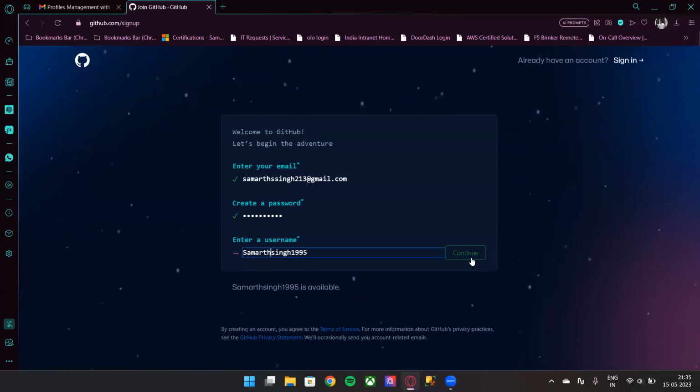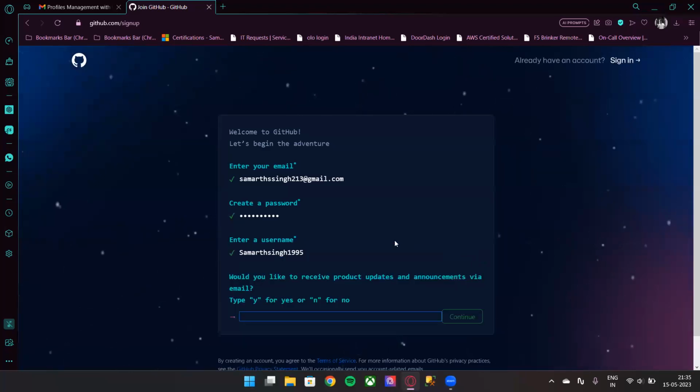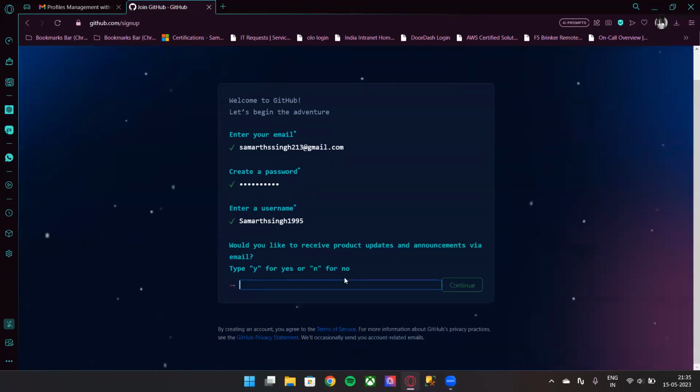After creating the username, you have to click continue. Now, after clicking continue, you're going to see this type of line: would you like to receive product updates and announcements via email? It means that if GitHub has released any new products or anything, do you want to get that notification or not. You can answer yes or no. If you want yes, you can type Y. If you want no, you can type N. It depends upon you.